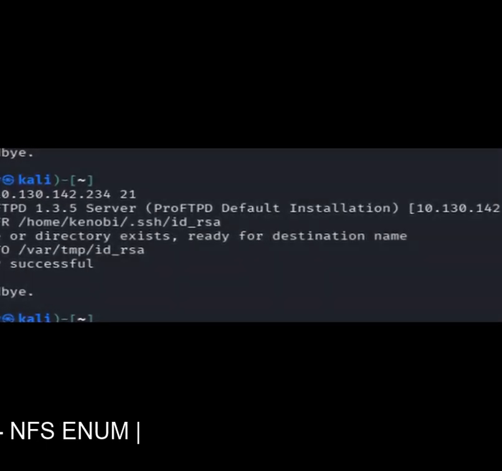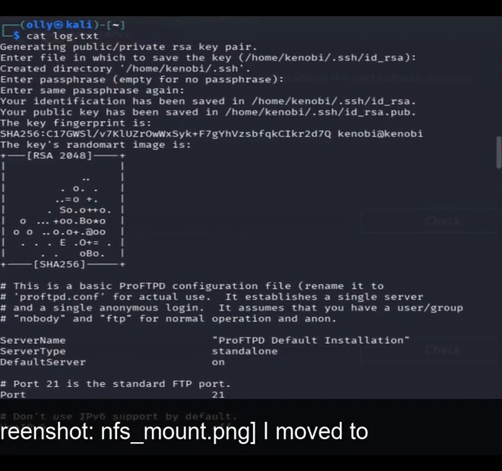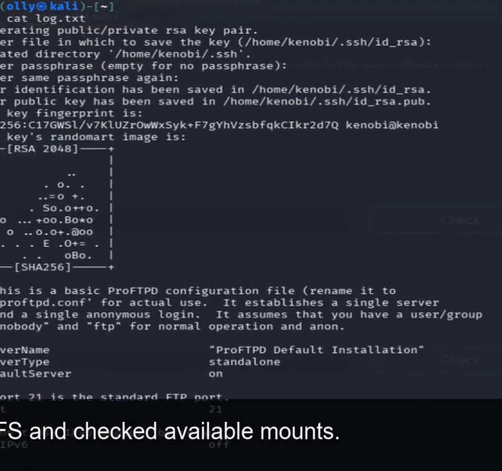I moved to NFS and checked available mounts. The /var directory was accessible.